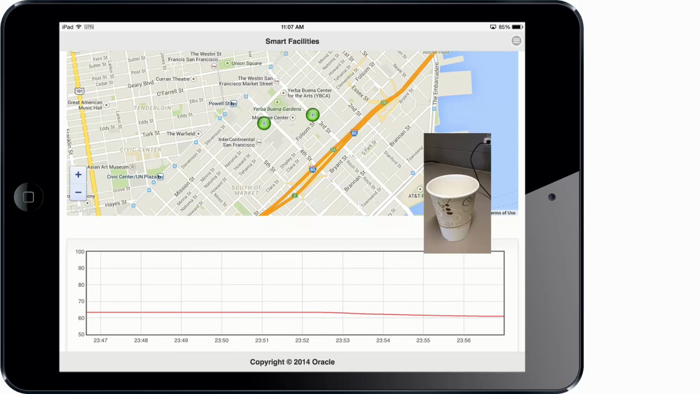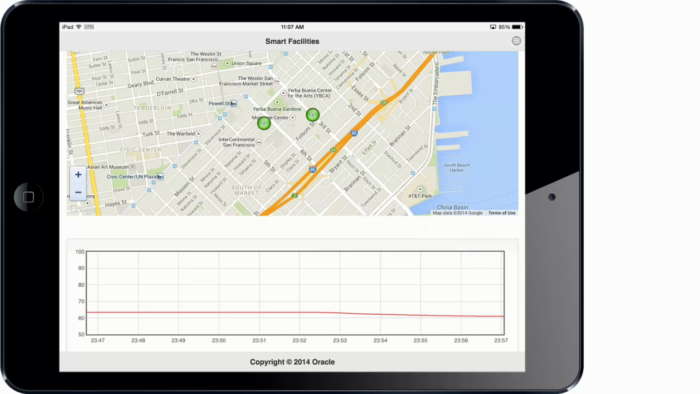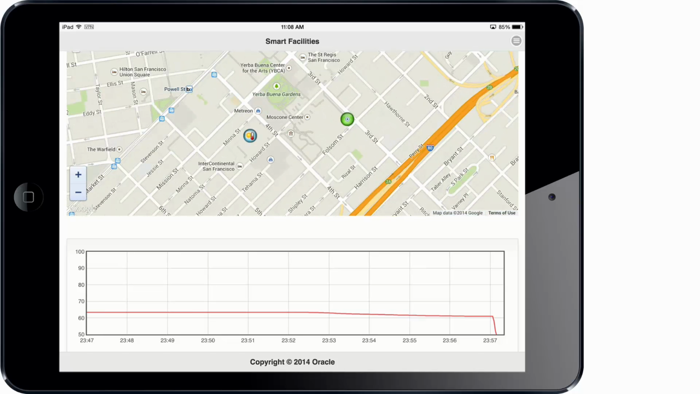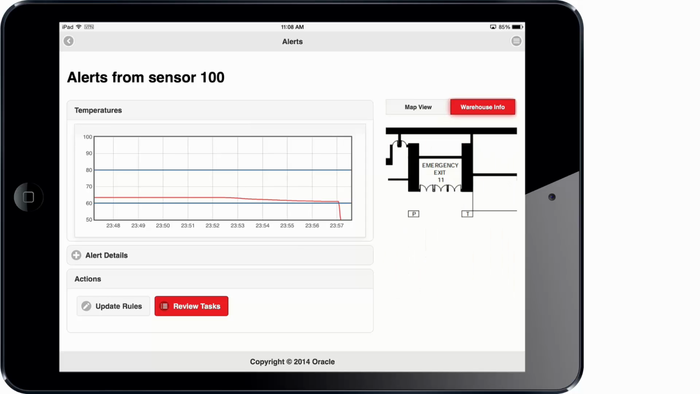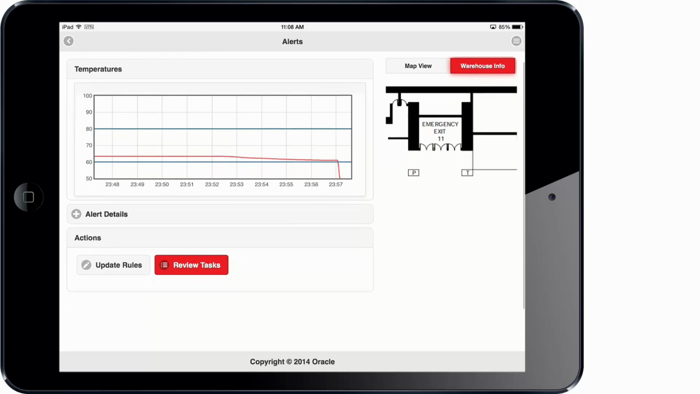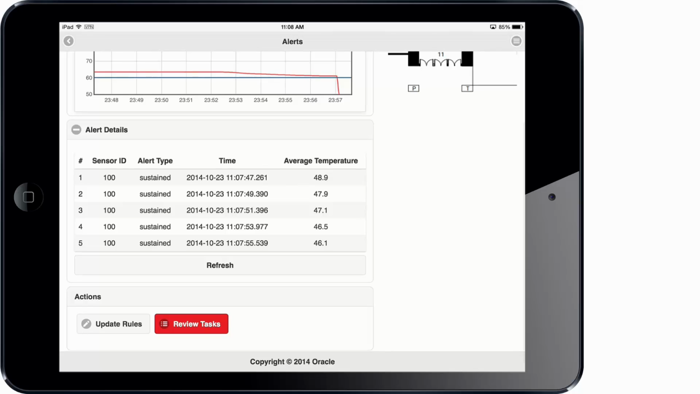So I'm going to dip the temperature sensor into a cup of cold water. You can observe that immediately the temperatures start to fluctuate on the chart. And one of the locations just showed an alert icon. So I'm going to drill into that location to see what's going on. On this screen, I have the temperatures, I have the location information, and 2 lines that show the threshold that's on the gateway. I can expand the alert details section to see exactly what's going on.